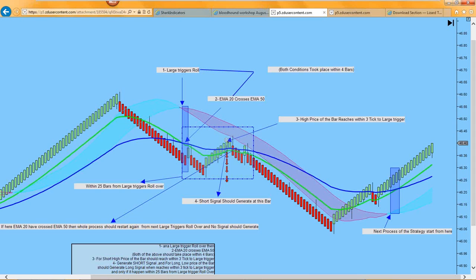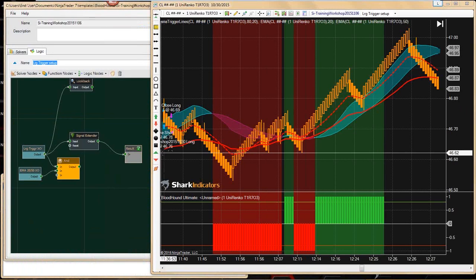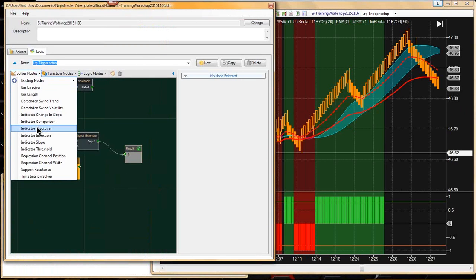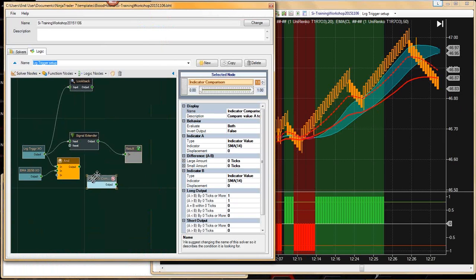We're going to compare if the high price of the bar is within 3 ticks of the, I guess it's going to be the faster trigger line. So right, the trigger line down on the bottom here. The trigger line on the bottom is going to be the faster trigger line, right? So remember, the slower trigger line is going to be the one on top because it's moving slower. Right, so to do that, let's grab a comparison solver.